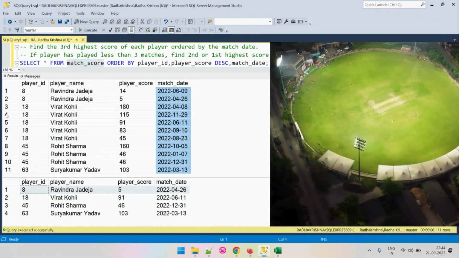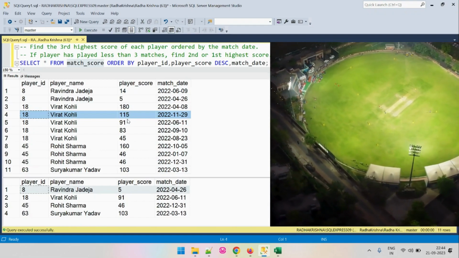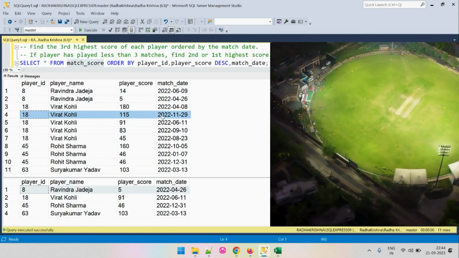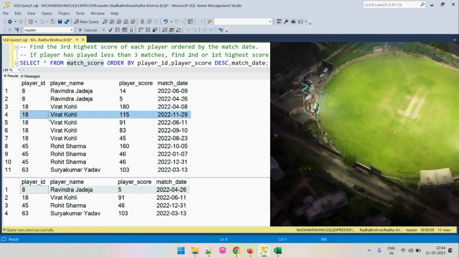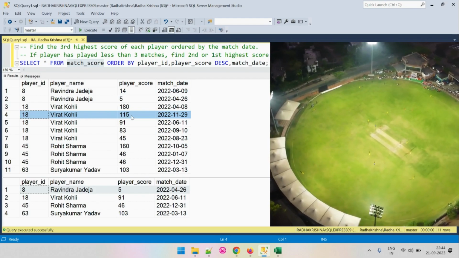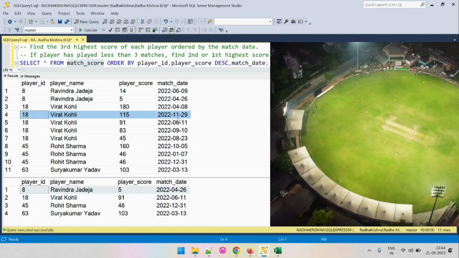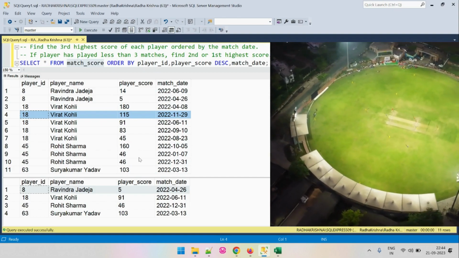So every entry gives information about the number of runs that a player has scored on a given match date. For example, Virat Kohli has scored 115 runs in a match played on 29th November. So this is the input that we have.